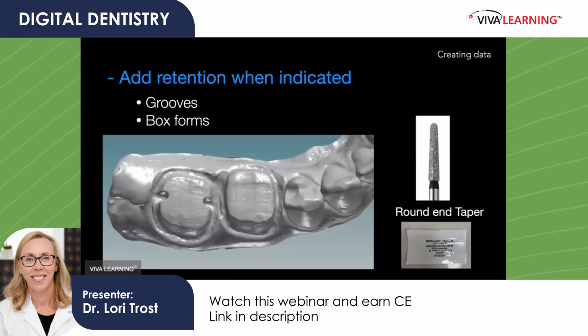You might have a preparation that is lacking immediate retention and might be a shorter height in preparation. Then you might consider doing a groove or a box form. And here's a great digital example of what that looks like. Whenever I'm going to do these type of add-ons here, the grooves or the boxes, I like to do grooves often, just for rotational purposes. And again, increases the surface area.